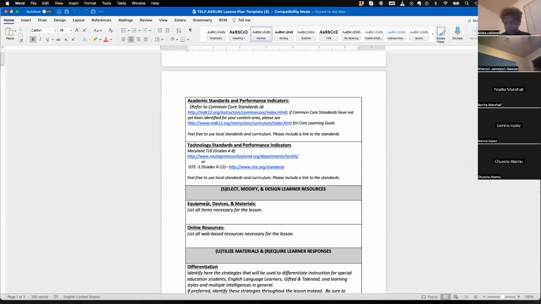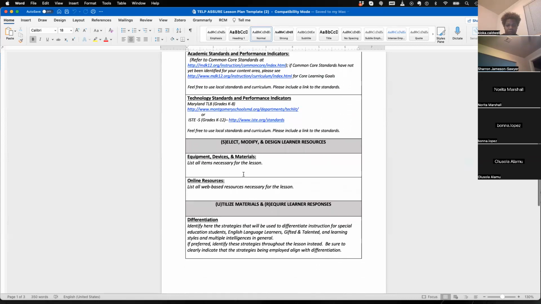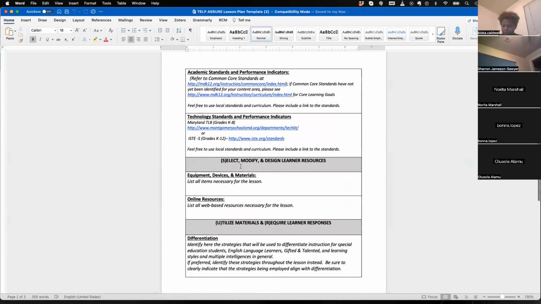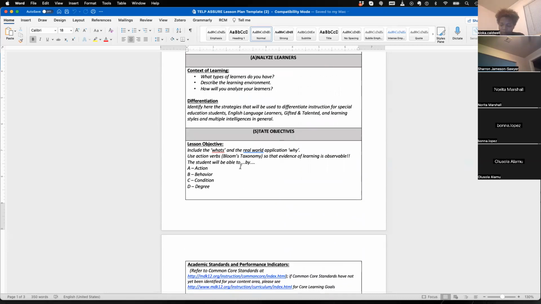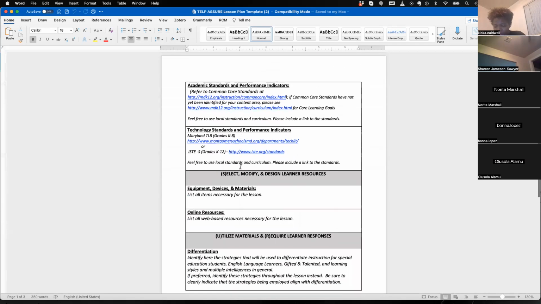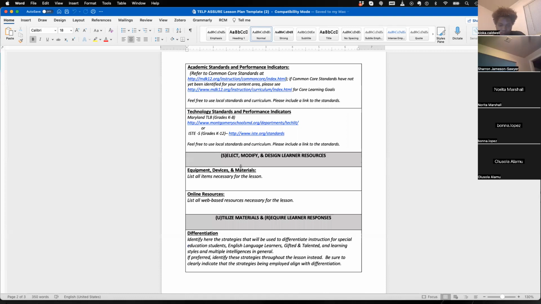If you have to, you can absolutely still ask questions after I'm done. Okay, so we get to the first S, and that's selecting, modifying, or designing learner responses. Actually, I'm sorry, that's the second S. The first S was stating objectives. The second S is select, modify, or design learner resources. So you're going to think about the online resources. You're going to think about the physical resources. You're going to think about the resources that you need to bring to the lesson plan.